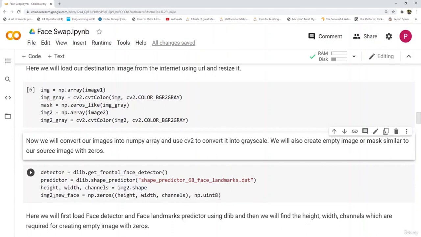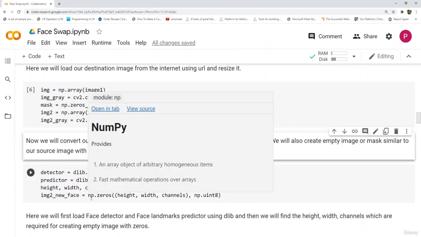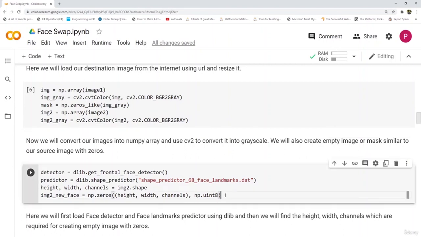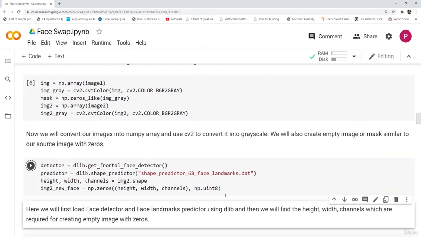Other than that, we are also creating a new face, that is np.zeros, and pass the height, width and channel. Let's run this cell and create the empty image with zeros. So this cell has completed. So our empty image has been created, which will be used further for face swapping.